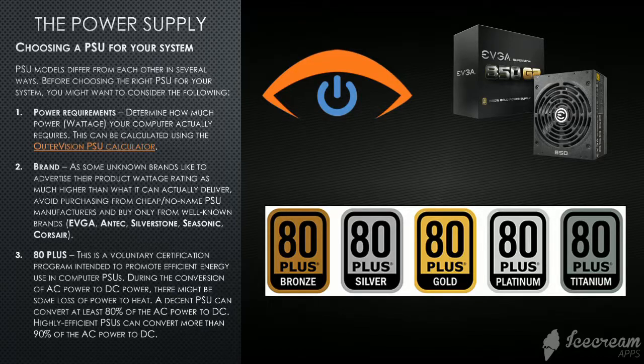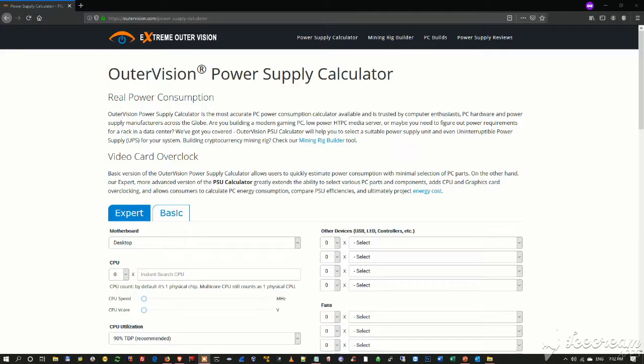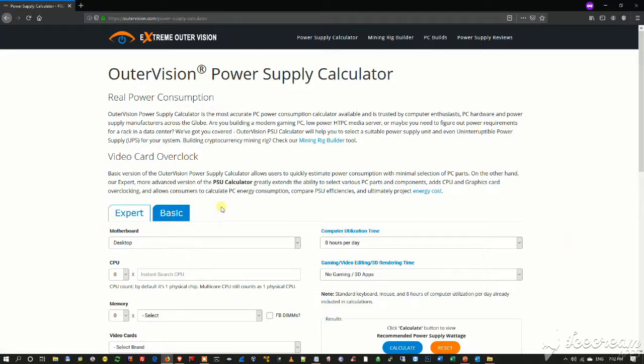Now, before ending this session, I want to do a quick demonstration of the Outer Vision power supply calculator, just to show you how useful this tool is. So this is the Outer Vision power supply calculator, and as you can see, it's pretty straightforward. We can either select a basic or an expert evaluation, but for now, let's just choose the basic one. Let's not spend too much time on it.